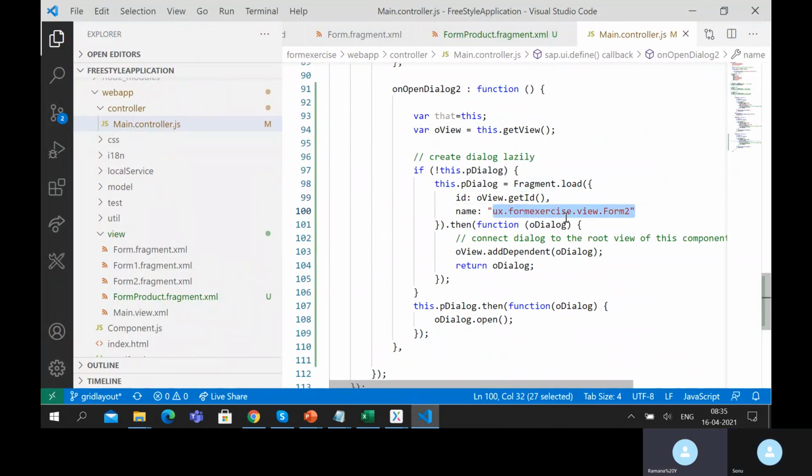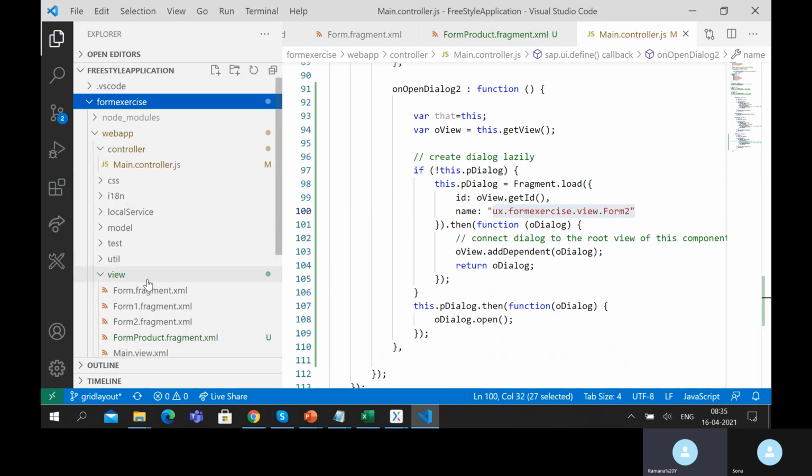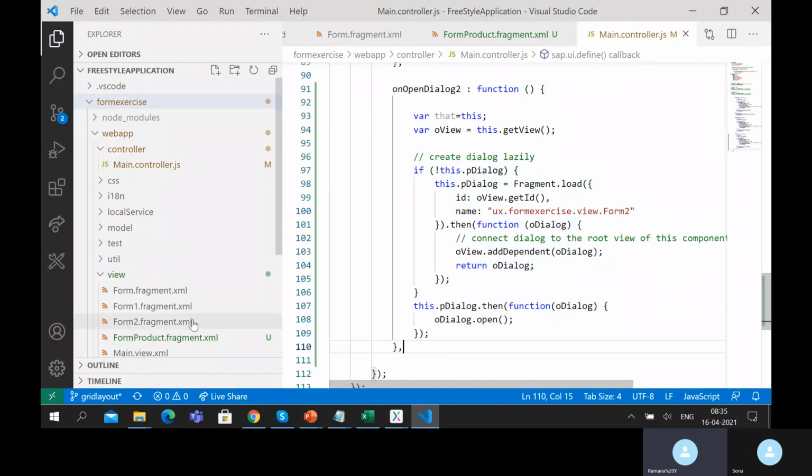Your path is incorrect. If you see what we previously discussed, UX is our namespace, then form access, then the folder in which this fragment is there. In our case, it is in view. Then we have form2. So what I do is I'll just make a copy of this. Now we created a product fragment, and I'll try to load that fragment.